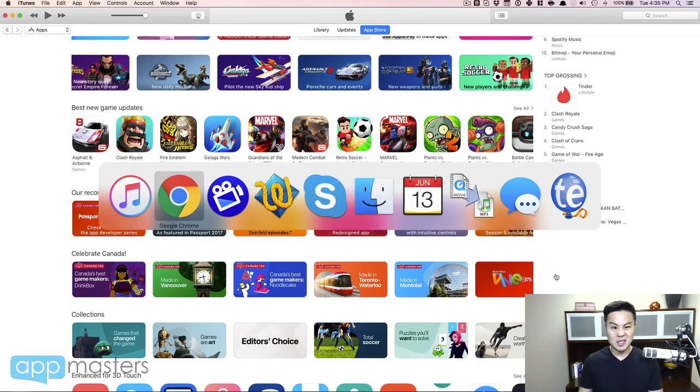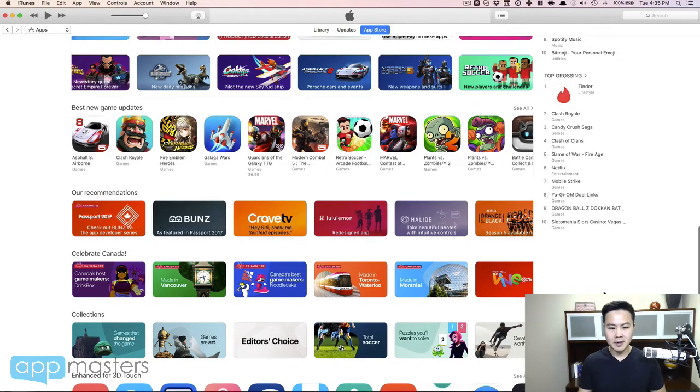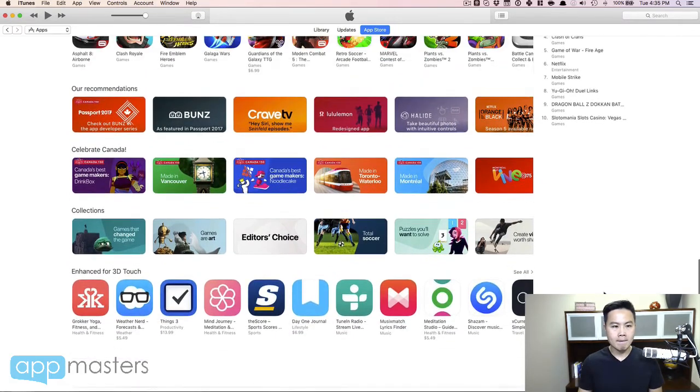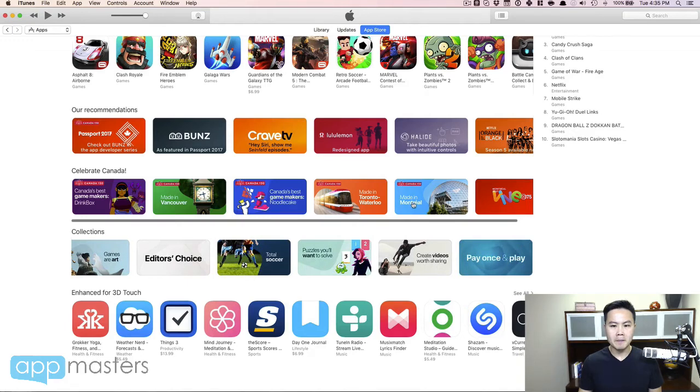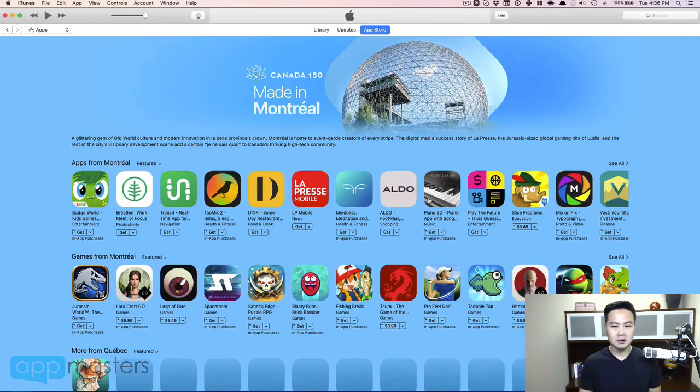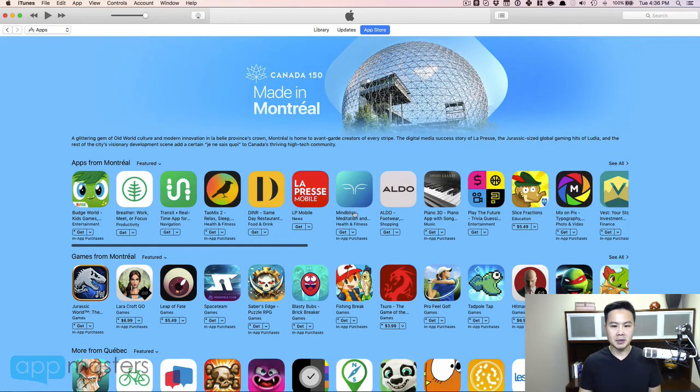Okay, so here, celebrate collections. I was thinking, here we go, made in Montreal. Okay, here it is, right? So celebrate Canada, made in Vancouver, made in Montreal. You can click there, it's a little bit buried, but you see here's MindBliss again. So that's where you kind of figure it out.